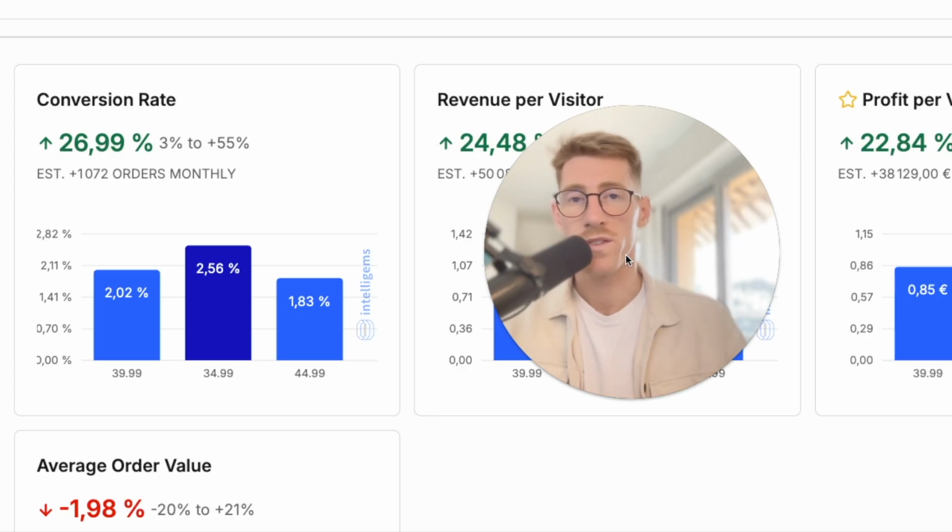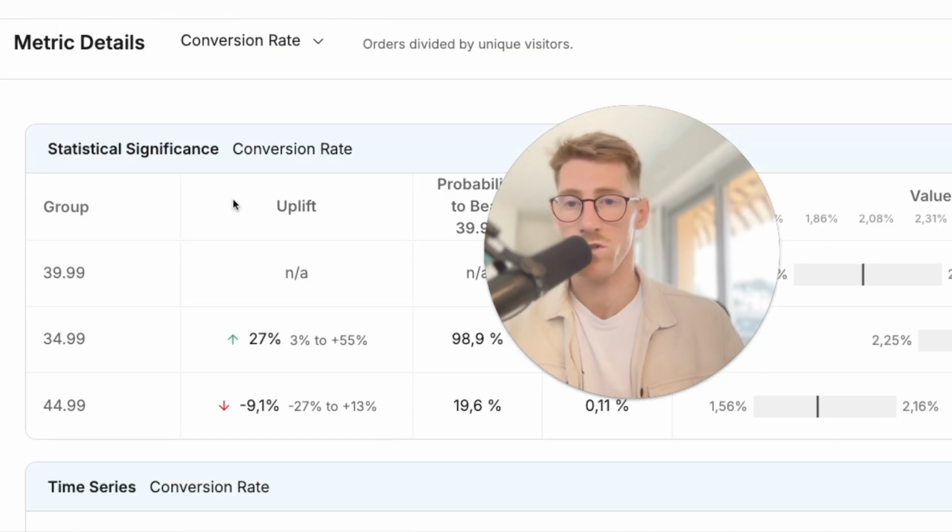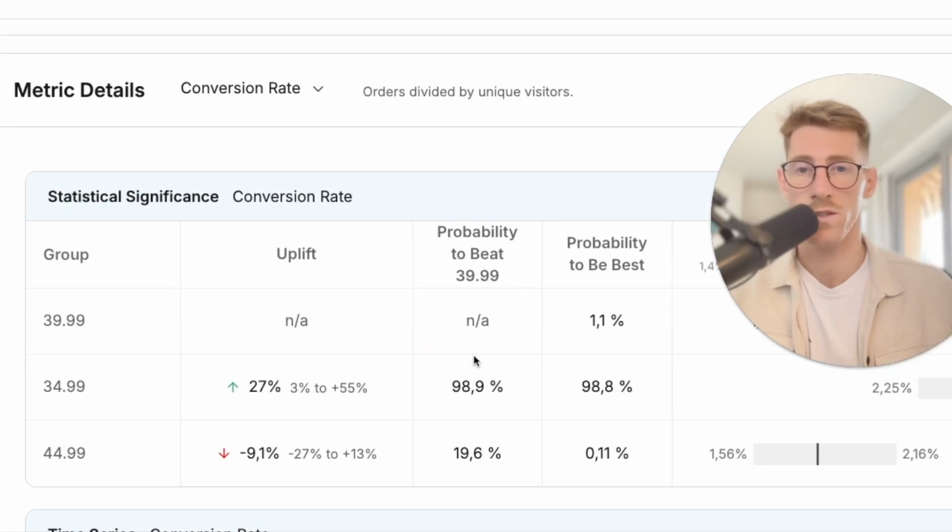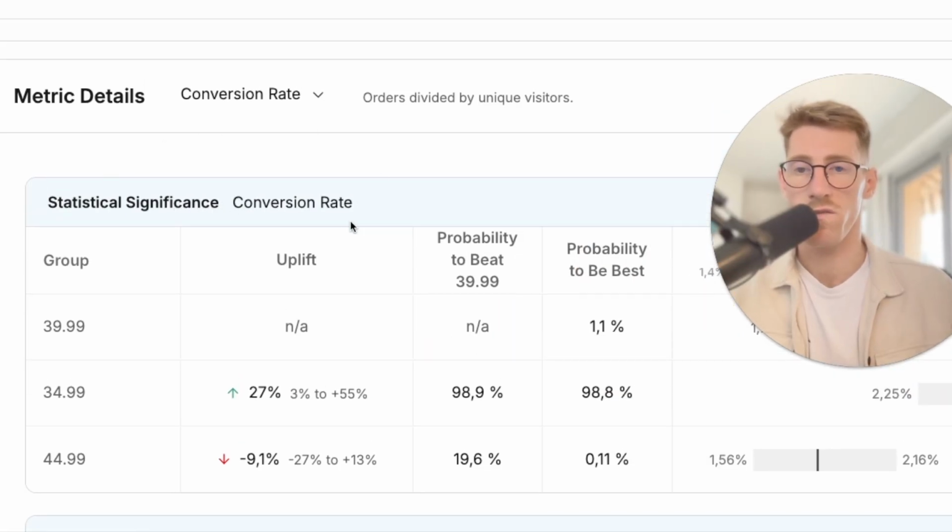Third, I want to talk about test validity, because how many times did you have a winning A/B test that you then pushed on the website and you saw no impact on your performance? And so then you blame Intelligems, but that's not the problem. Here in the specific example, we're seeing a 27% increase in conversion rate. And if you scroll down, we've got 99% statistical significance.